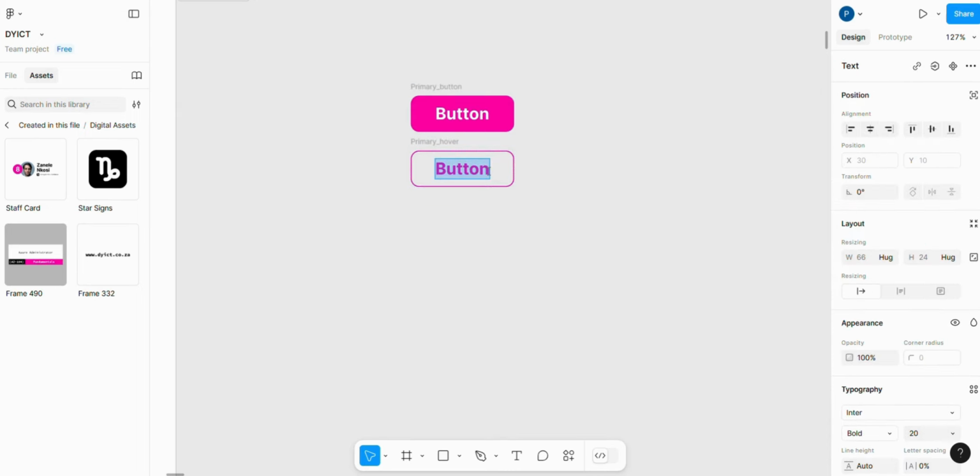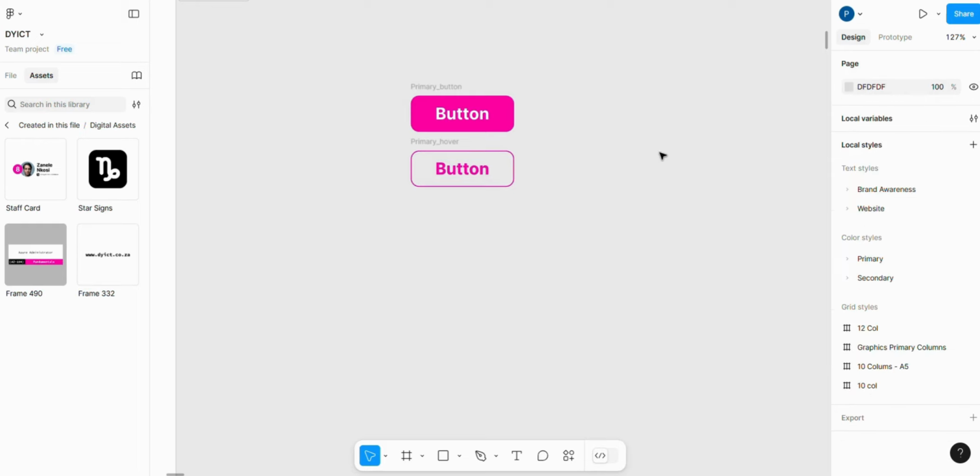Even if you've created a primary hover button, make sure that you test it to ensure that it's responsive. As you can see, our primary hover button is responsive.